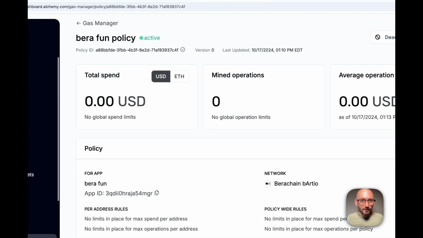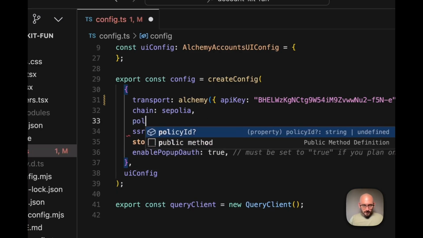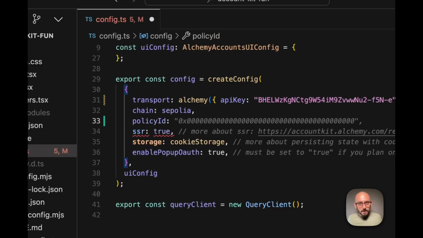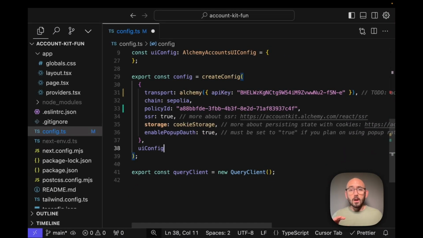I won't put Barracuda. We're going to take the gas policy and put it over here. We're going to do policy ID. So that's also going to be here on the config. You can toss that in. And what this is going to do by default, with no other configuration necessary in your application, is make it so that all of our transactions, really they're user operations, but you can think of them as transactions, are going to be gas sponsored.